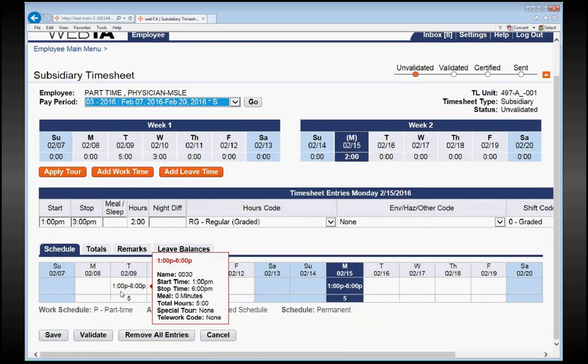If you are unable to fulfill your scheduled hours for the pay period, you will need to make sure that you submit a leave request. Leave requests will post automatically to the timesheet upon approval, so you don't have to post time or do anything with those hours.